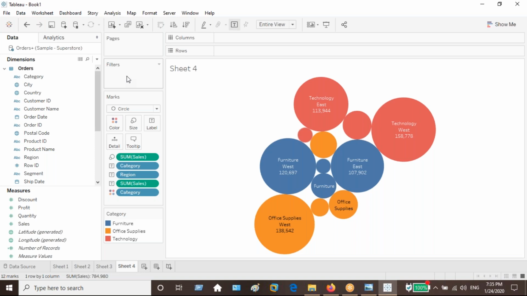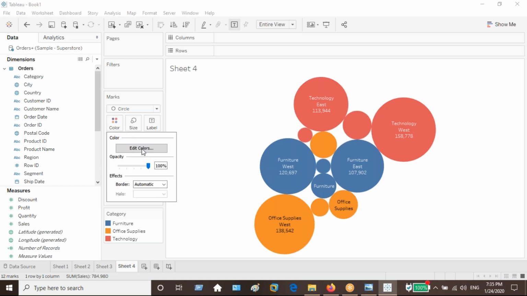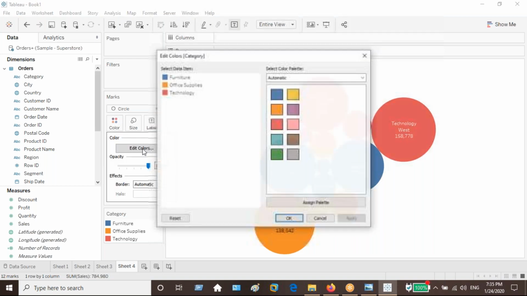Changing the color of the fields. If you don't like these colors, you have an option here. You can change the colors so easily here.